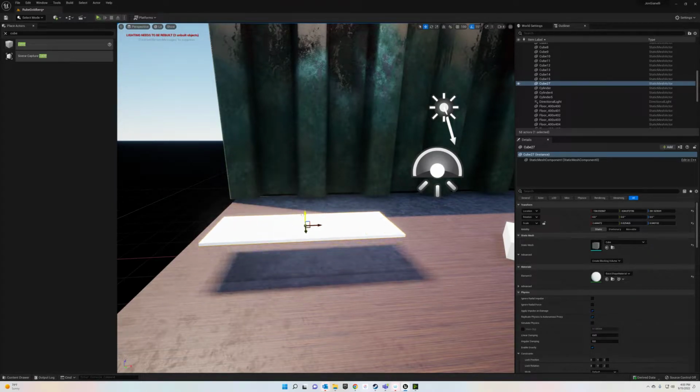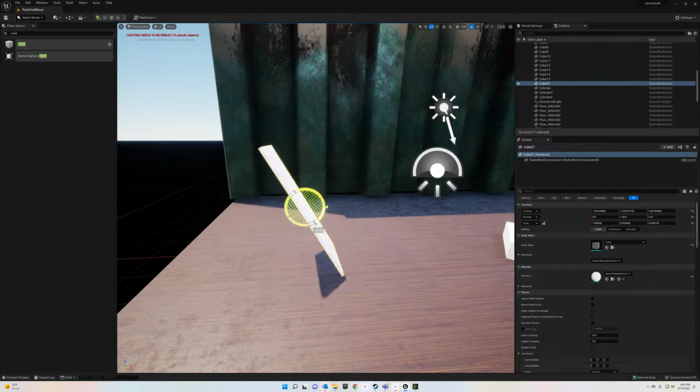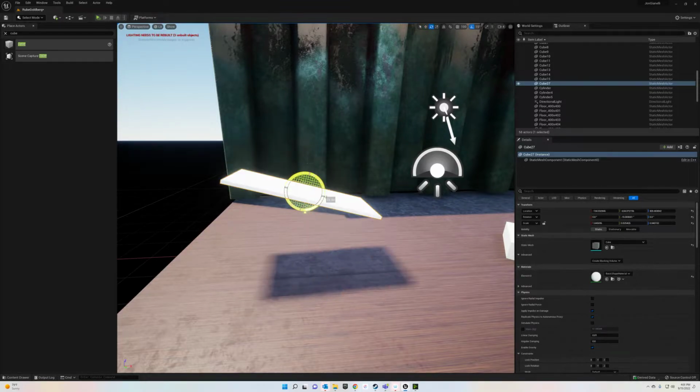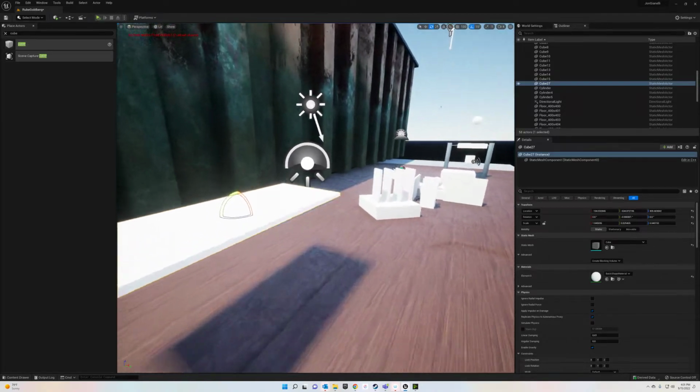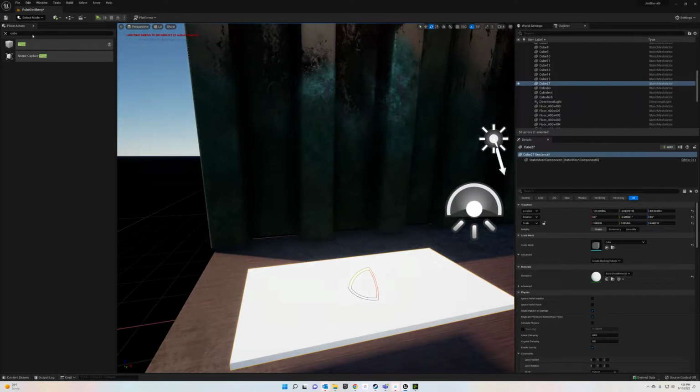And actually, I want it to be able to spin freely without hitting the ground. So I'm going to lift it up just a little bit. Okay. Next thing I'm going to do is put a sphere on top of it.